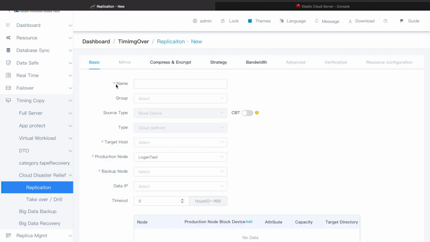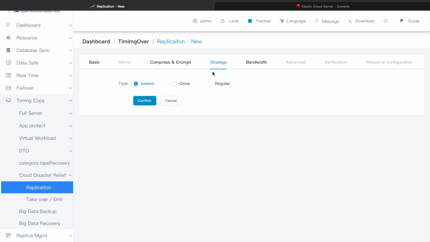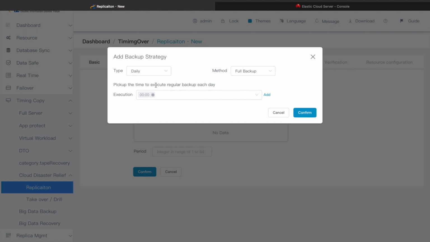For the first step, we need to fill in some basic information such as the name, the target host, and backup node. And for the strategy tab, this is the most important. We can define our own backup strategy here. We can choose the schedule we want, a daily, weekly, or monthly, and the method. Currently, we support full backup, incremental backup, and differential backup.